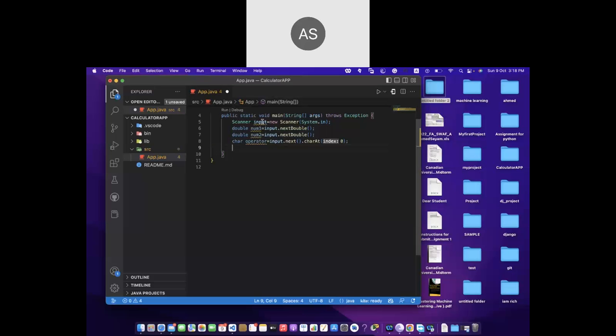What is the input of the calculator? Okay, it will consist of number 1, number 2, and the operation, right? The operation might be what? Okay, I'm going to comment something like that. So the operator could be what? Could be the plus character, right? Or could be minus, or multiplication, or division.